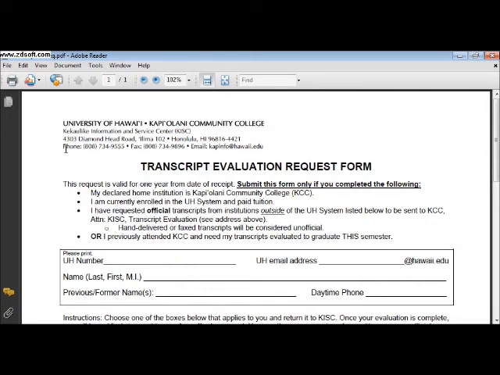If you want to mail it to us, you can mail it at 4303 Diamond Head Road, Honolulu, Hawaii 96816. If you want to scan it and fax it to us, you can fax it at 808-734-9896, or email at capinfo@hawaii.edu.